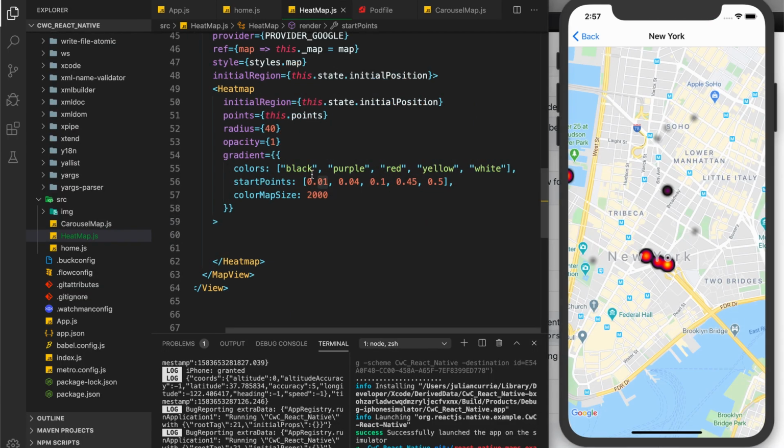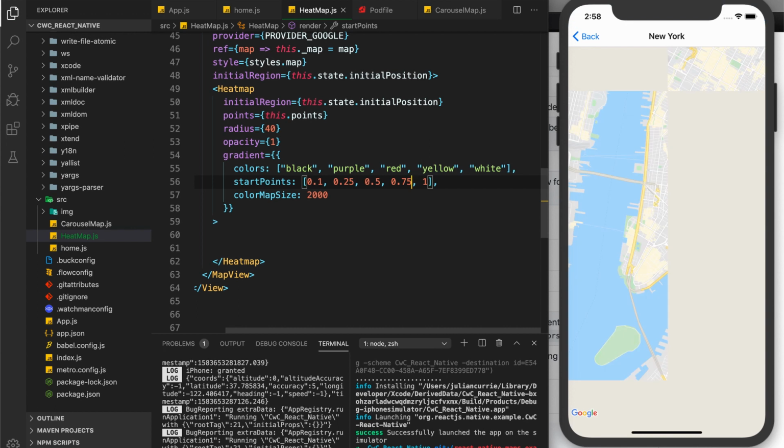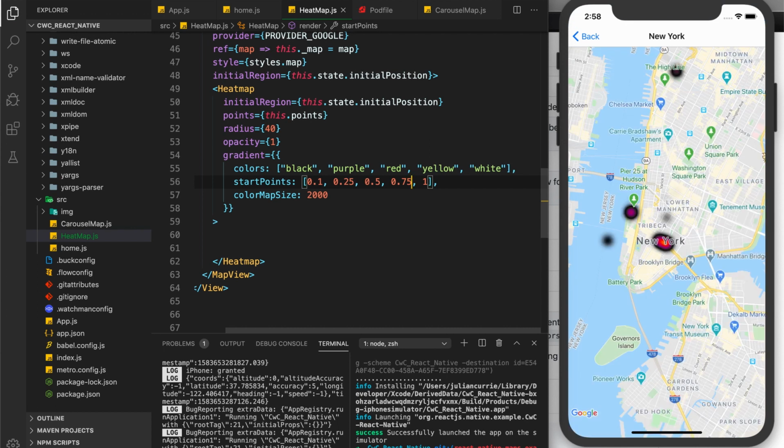Okay, for Android, this won't look as good as it does right now. For Android, I had to put different start points in here. I had to put 0.1 up to 1. And then maybe like 0.25, 0.5, and 0.75. And if you save this, it doesn't look as good on iOS.